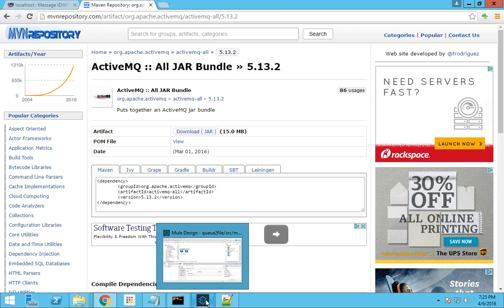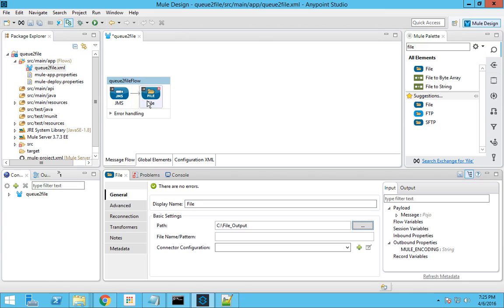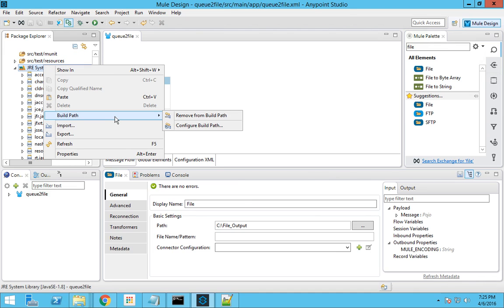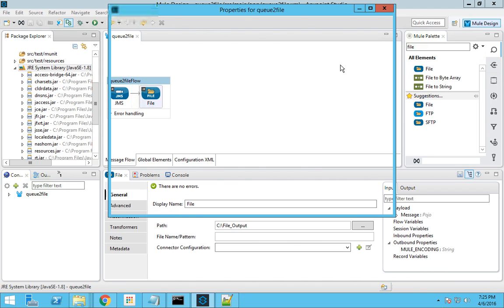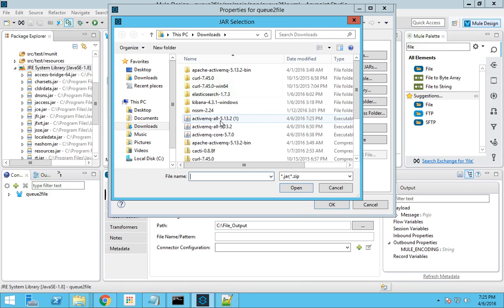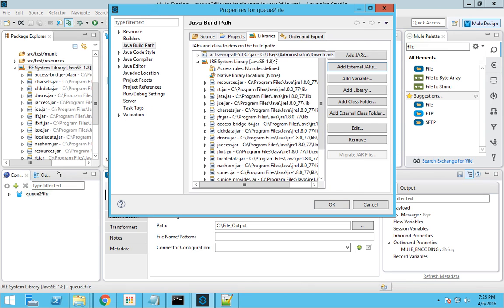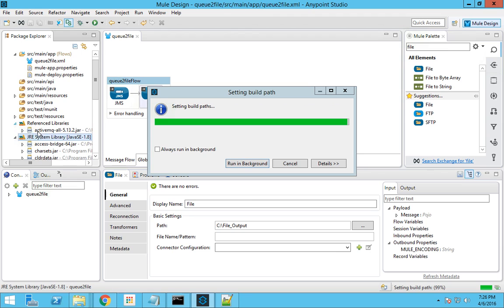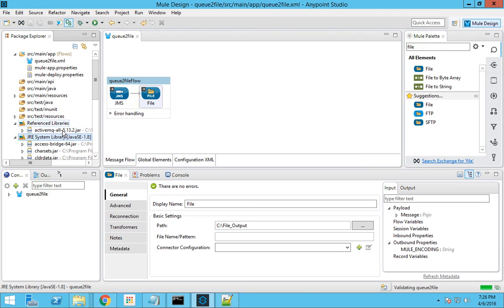Now go to your Mule project and you can see that you have a JRE system libraries. Right click and go to build path, configure build path, and add external jars, and you have to add the jar that we have just downloaded. You can see the jar getting loaded, and you will be seeing a separate folder called reference libraries under which the jar file will be copied. Now we have the jar file which will take care of the connectivity part to connect to the queue through this JMS node. I'll save the configuration.